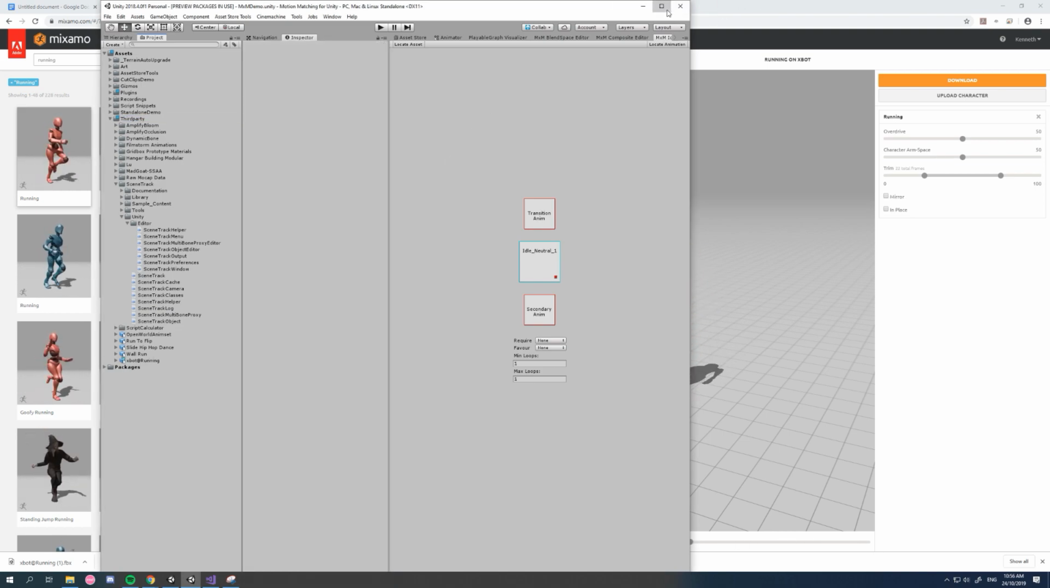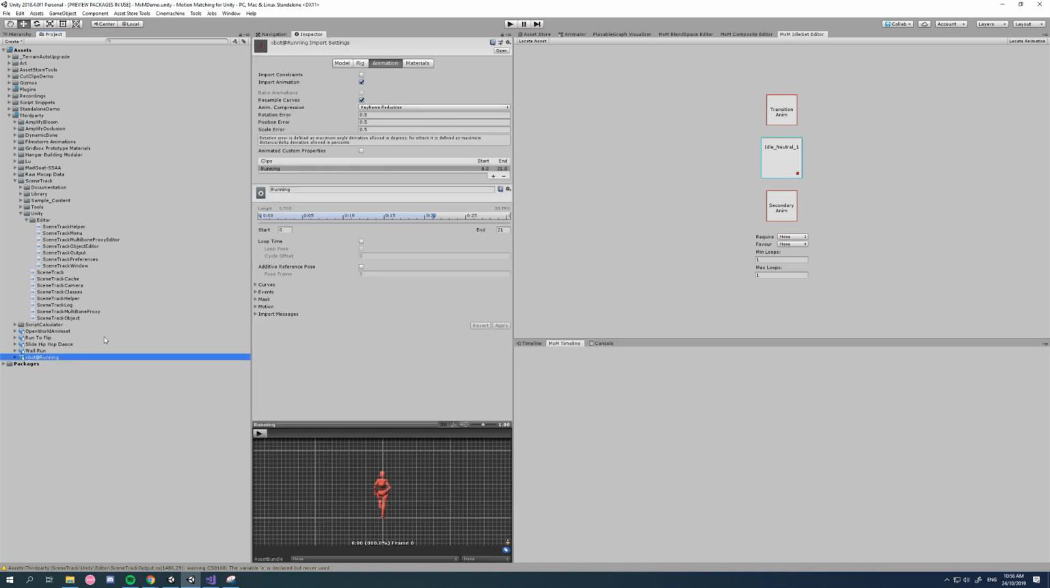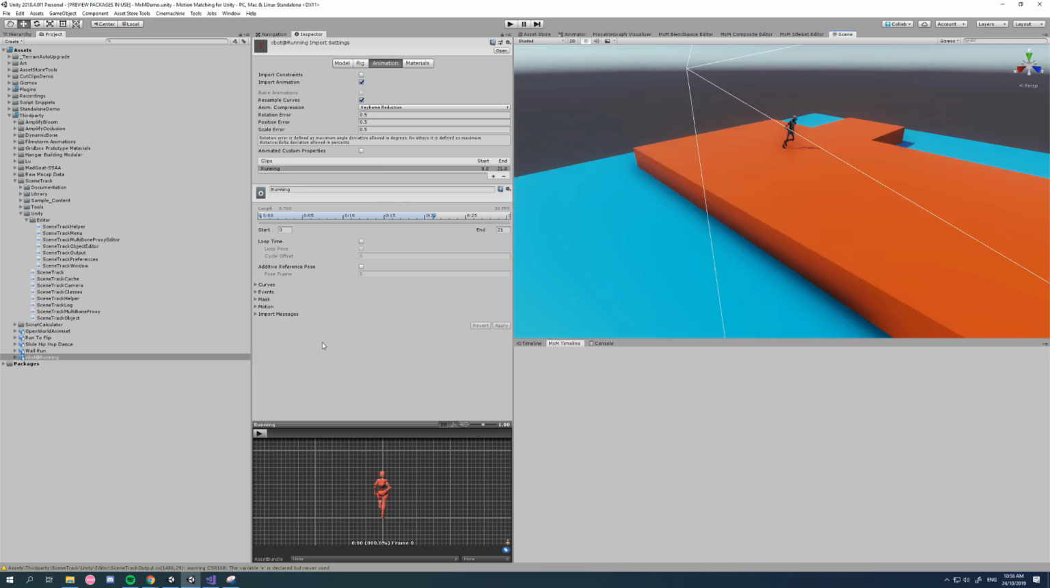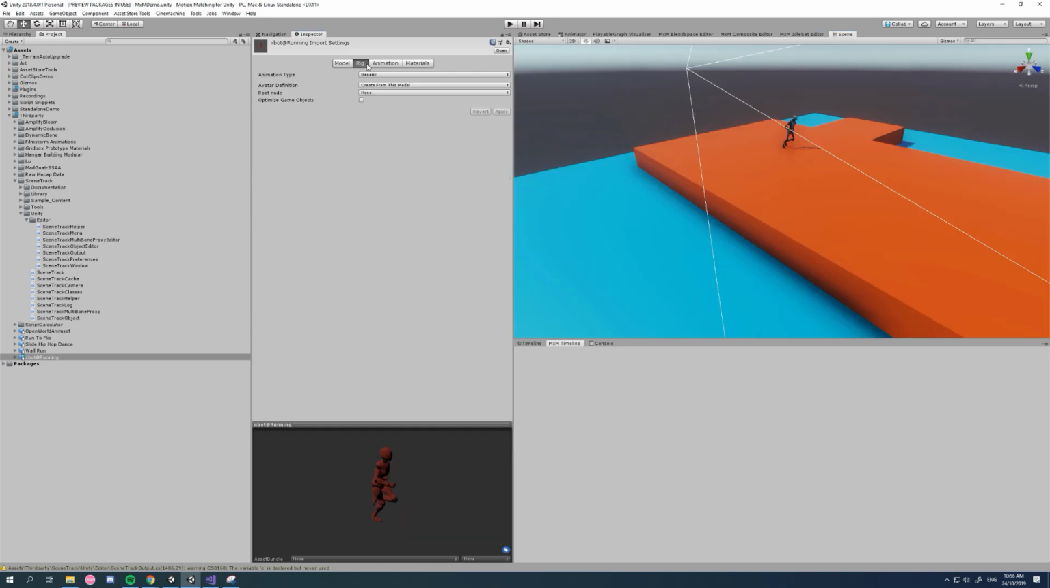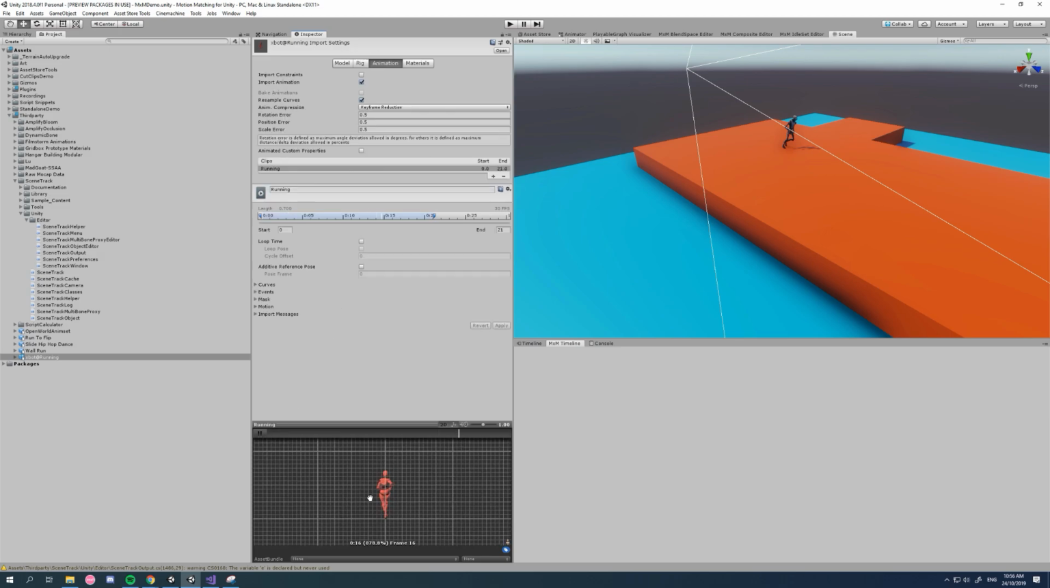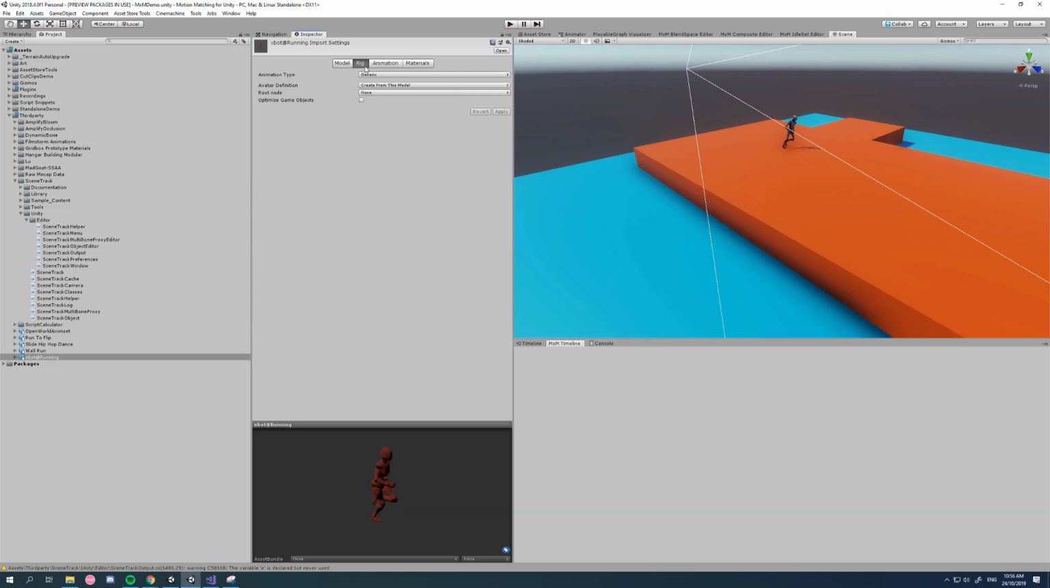Okay, so that's importing. Now, whenever you get a Mixamo animation, the first thing that you're going to see is your default settings. And it defaults to generic, right? So if we play the animation, yeah, it looks fine. That's fine. But let's go to the rig and let's convert it to humanoid. We create the avatar from this model and click apply.